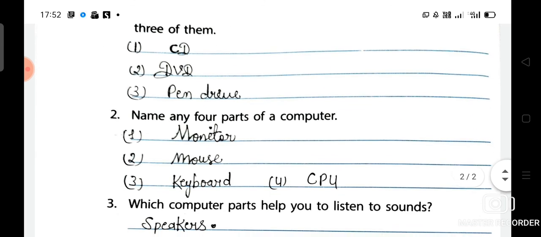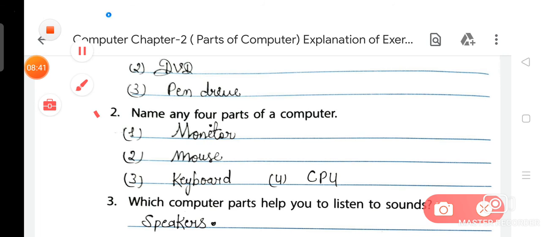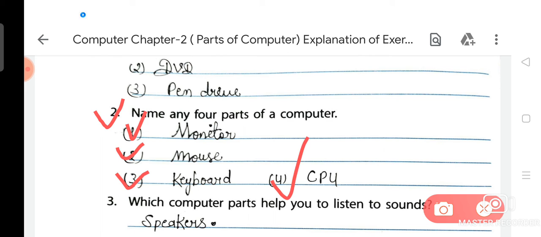Now we are going to do question number 3 from answer the following questions. Name any 4 main parts of a computer. You know very well there are 4 main parts of a computer. Number first is monitor, M-O-N-I-T-O-R. Number second, mouse, M-O-U-S-E. Number third is keyboard, K-E-Y-B-O-A-R-D. And number 4 is CPU, Central Processing Unit.